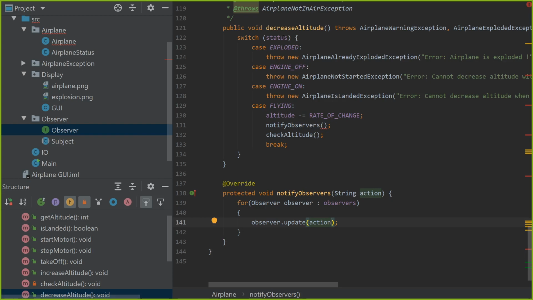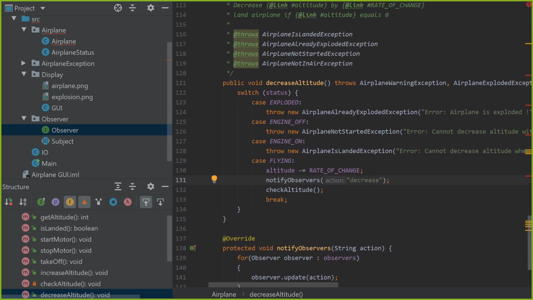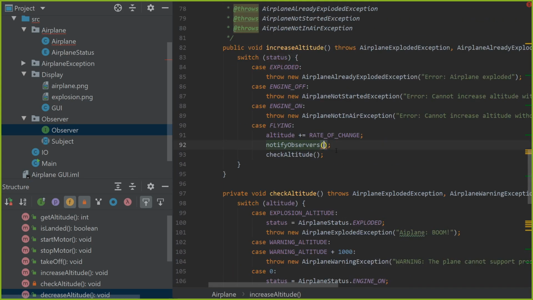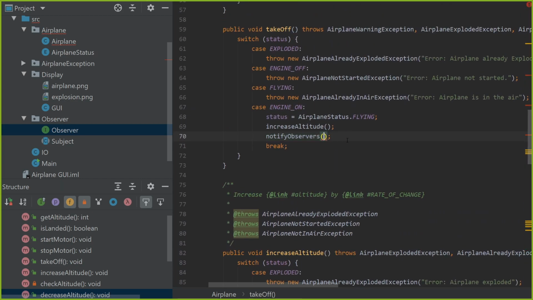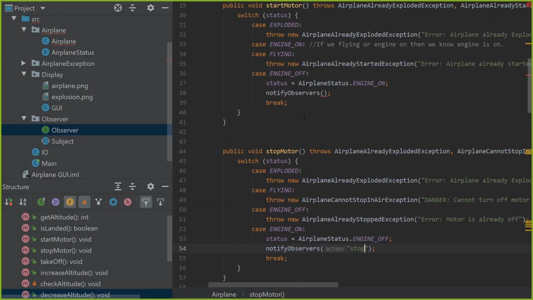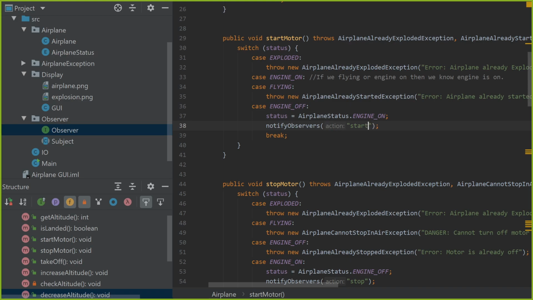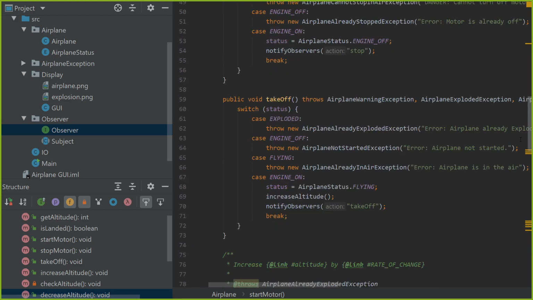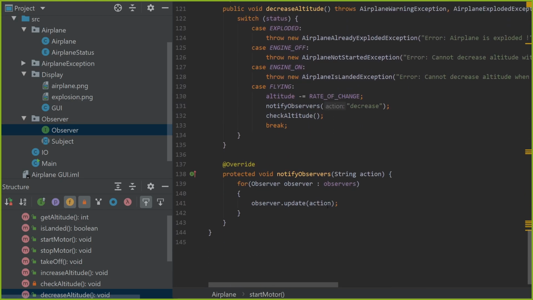So now, when I decrease, I just pass in a decrease. Let's see where else we have this. When I increase, I say increase. When I take off, I say take off. When I stop, I say stop. Start, I say start. Okay, and I could have passed an object. I could have passed anything I wanted, really. It's up to us how we update those observers.